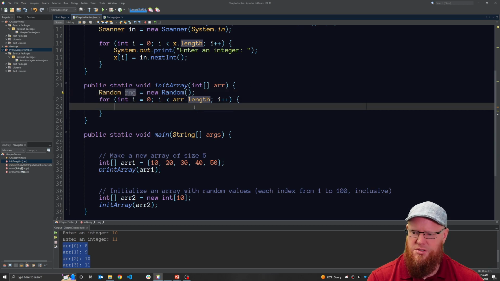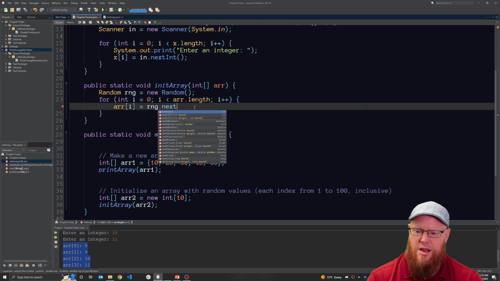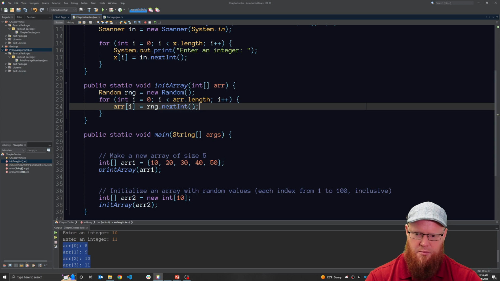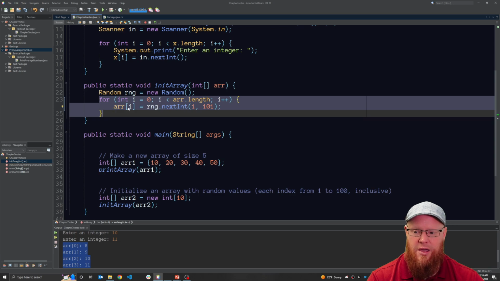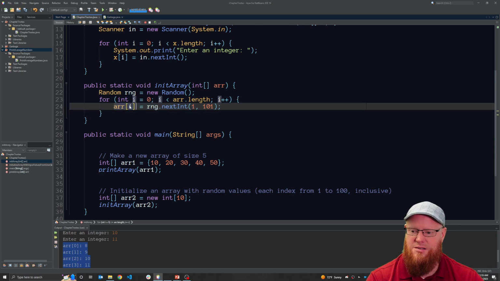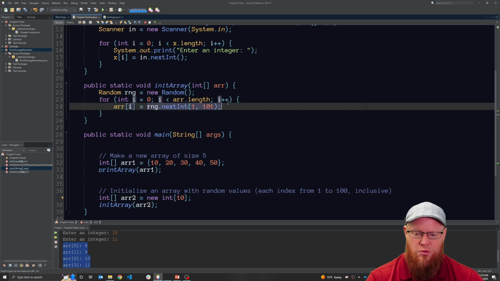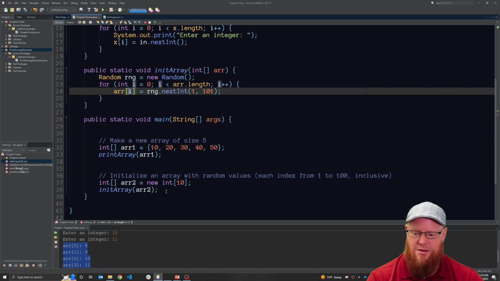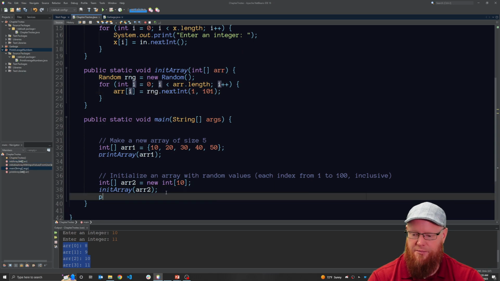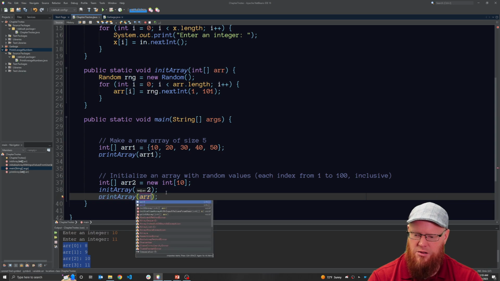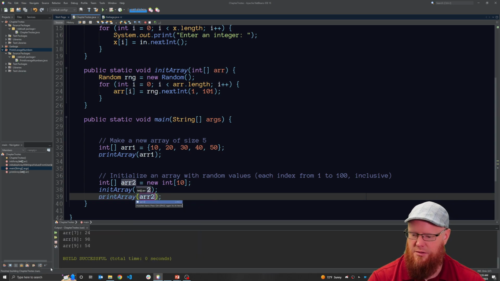Cool. And what do we do inside here? We're going to say ARR at index I equals RNG.nextInt from 1 to 101. Remember, it's not inclusive. If I want from 1 to 100, I need to put 1 to 101. So I have now looped over the length of the array, and at every single index, from index 0 all the way to index 9, because remember, it's length 10, I'm making a new random number, and I'm saving it into that index. And now, let's print the array. Print array ARR2. And let's see what we get.